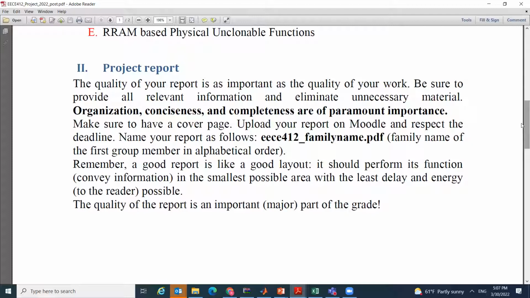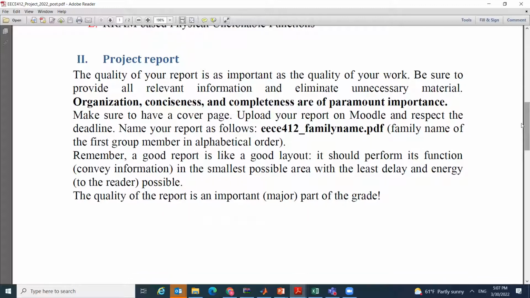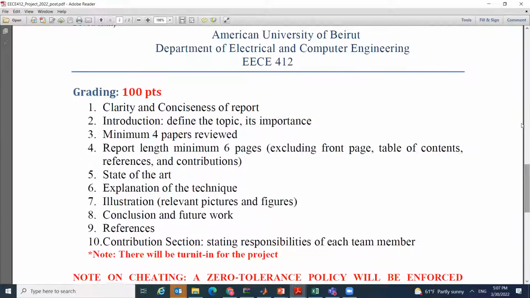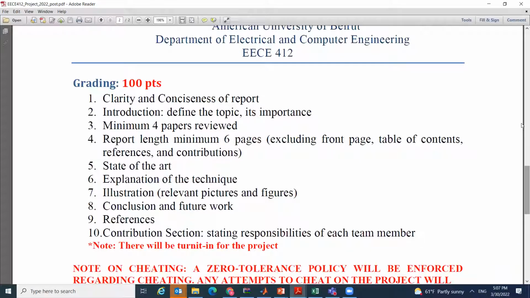The quality of the report is an important major part of the grade. So let us look at what is required for the quality of the report. Basically, it should be clear and concise, and very well organized, straight to the point. You have titles, you have subtitles. For example, let us say you read 4 papers. The first paper is about novel XOR gate-based adder.